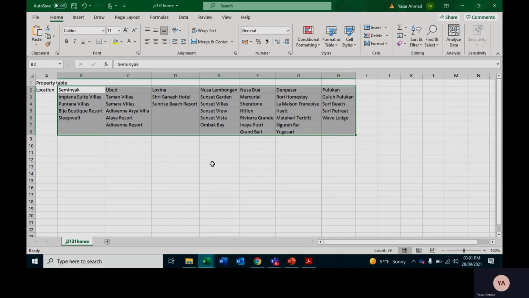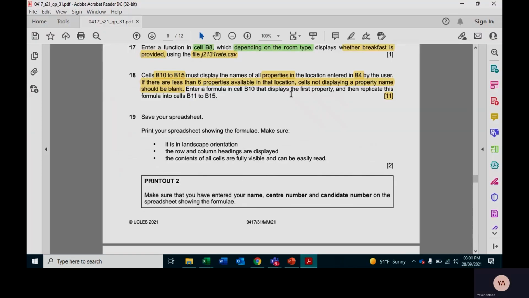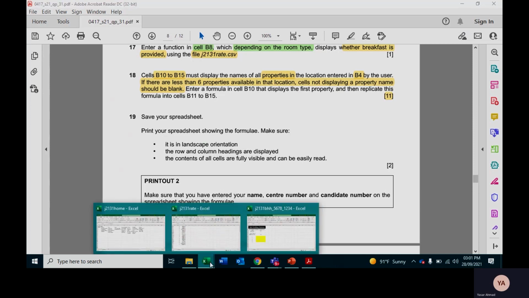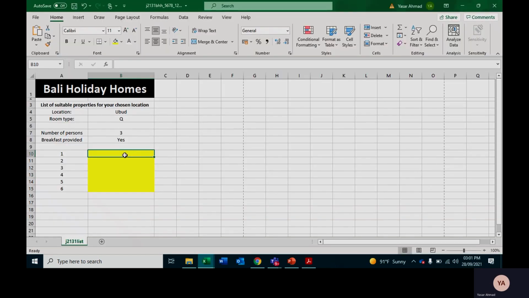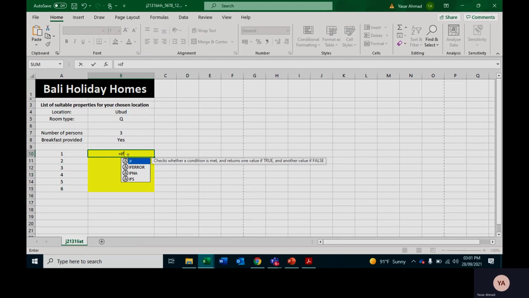So if there's no match in the table array, the output will be 0, and what we want is to show a blank cell. So let's go for it. I'm going to do an if statement first of all. What we're going to check first of all is if it is a blank cell. So the logical test is going to be a HLOOKUP.